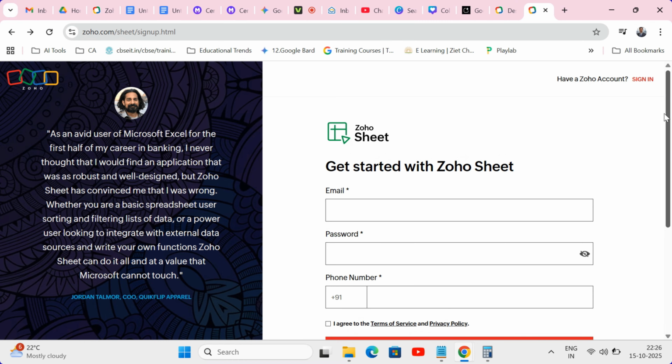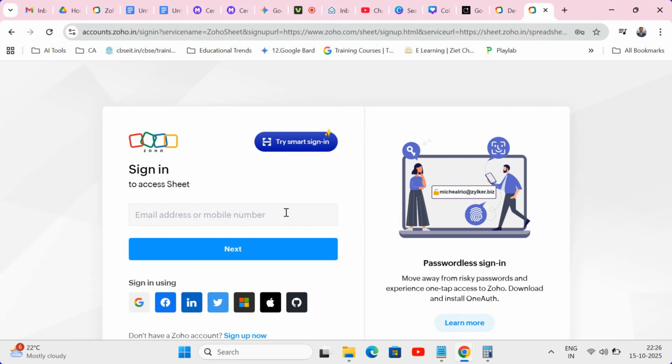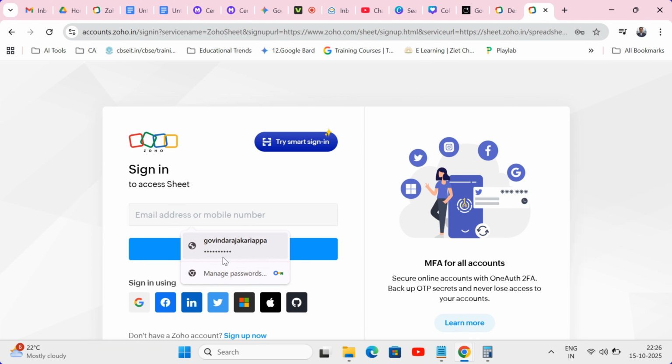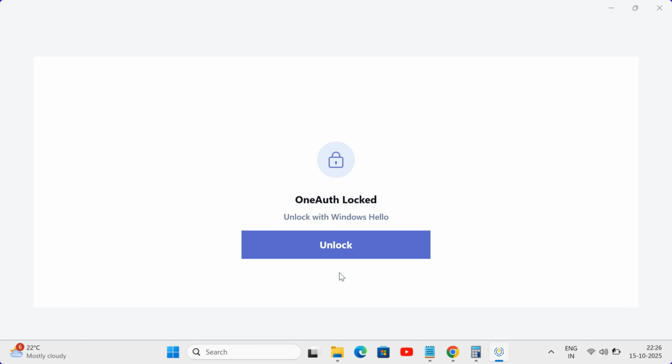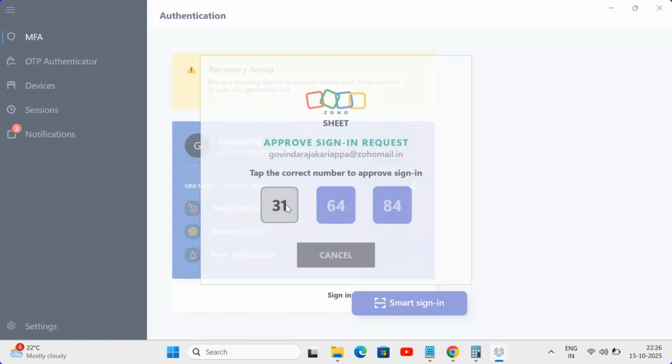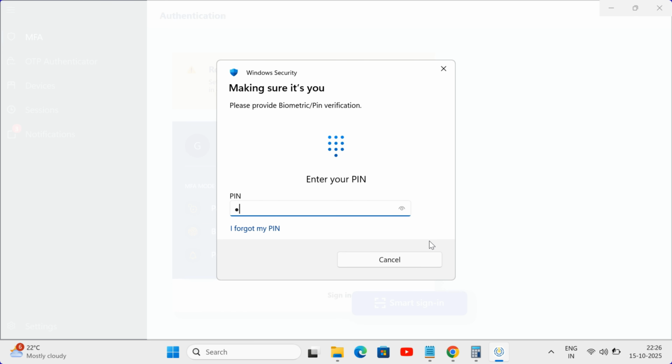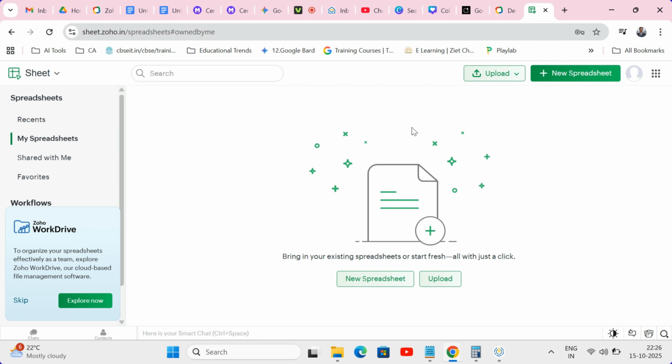Since I already have an account, I'm going to sign in. I'll click Sign In, enter my email ID and then my password. Zoho might ask for verification, which you can complete to secure your account. I'll just click Skip Now for this demonstration. And just like that, we are in. Welcome to the main dashboard of Zoho Sheet.